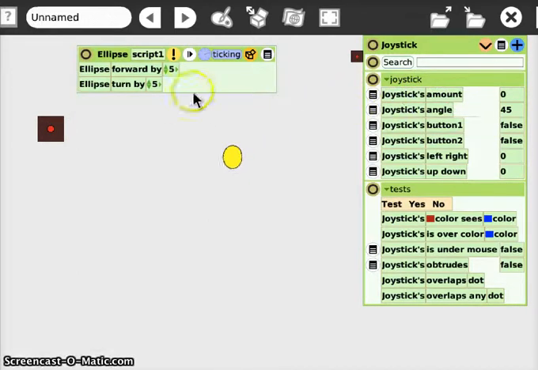So what I'd like to do is to go forward by the up-down. So forward by 5 or backward by 5. So I'm just going to grab the up-down and put it next to the forward by. And I'm going to grab the left-right and put it next to the turn by. And now I can use the joystick.